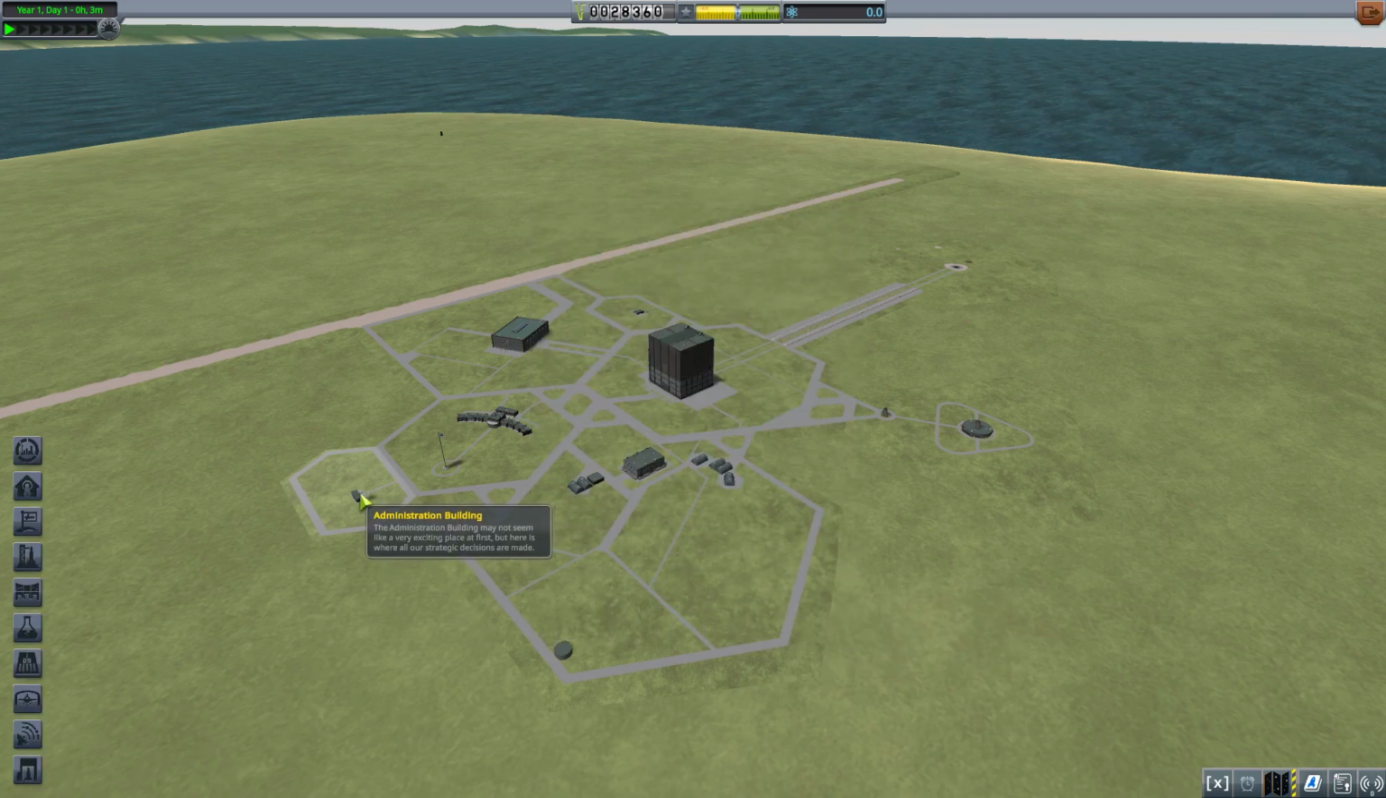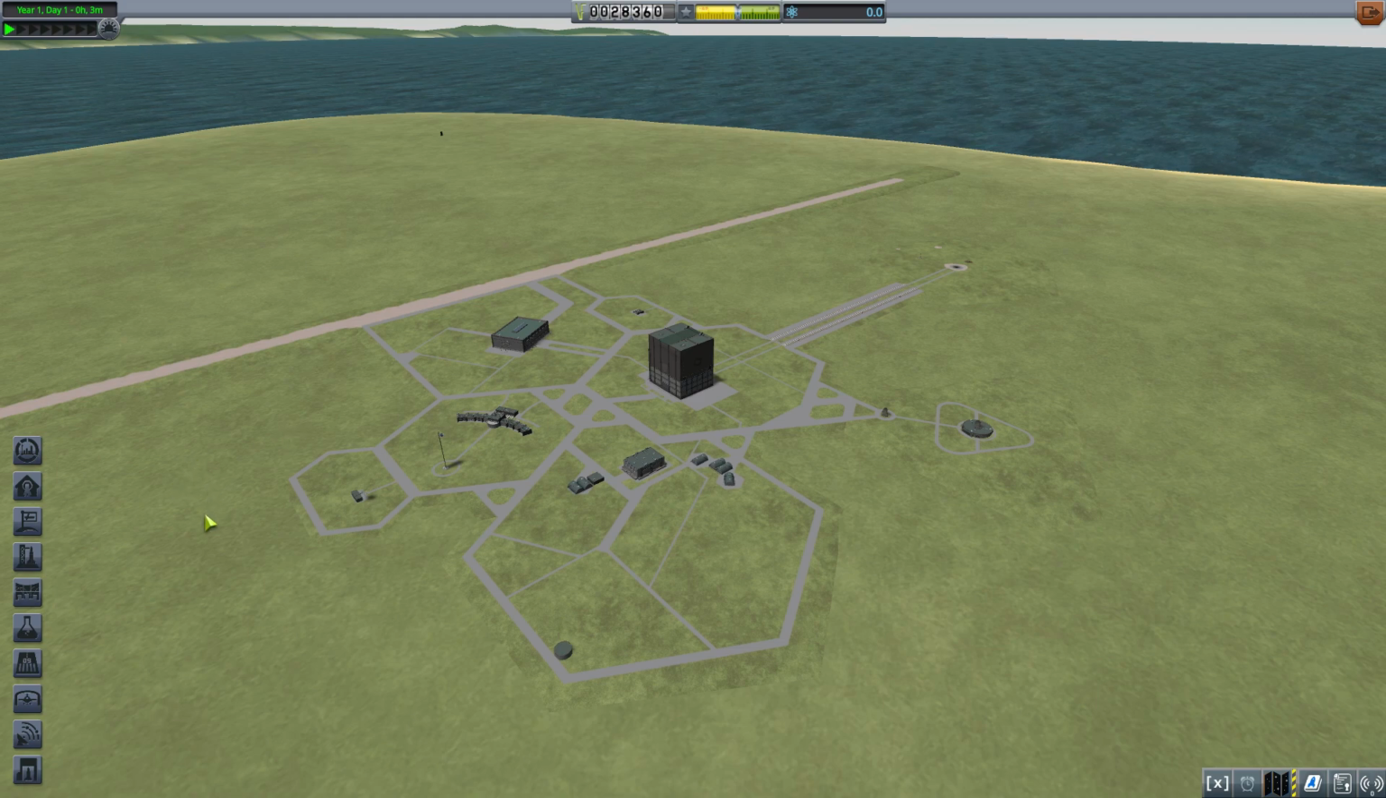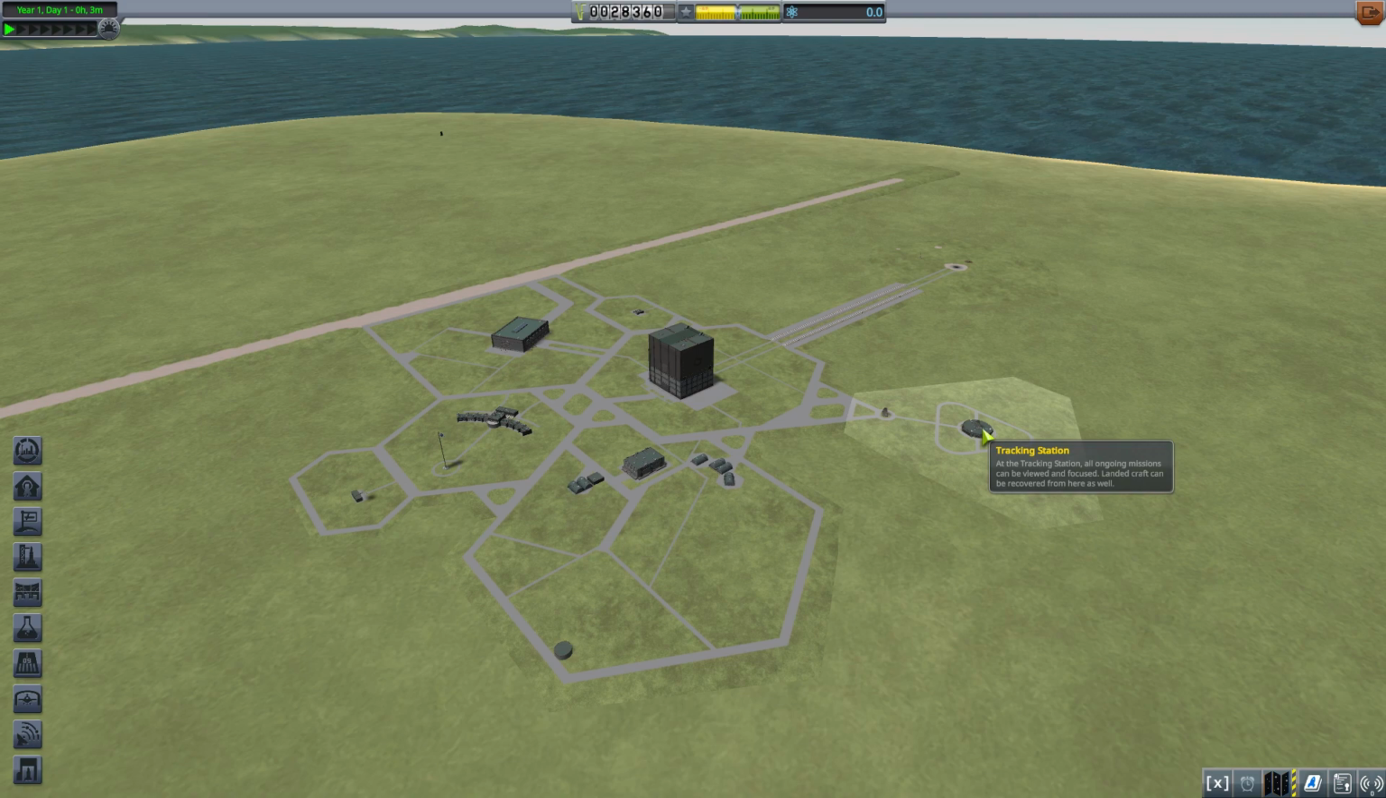This is the administration building. We won't go into a whole lot of depth on that right now. I'm going to leave everything in the middle. And we have the tracking station. This allows us to keep track of everything that's in space.